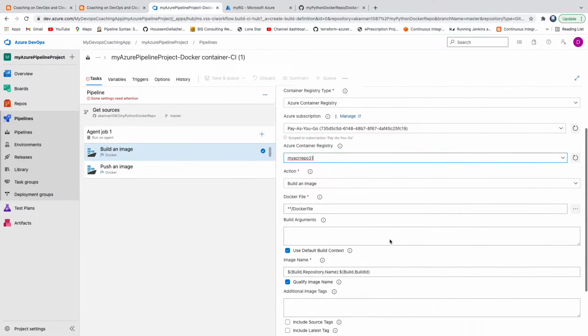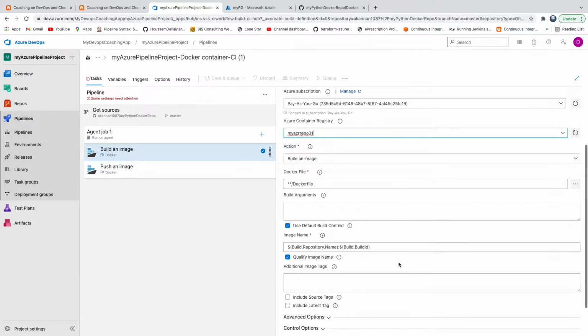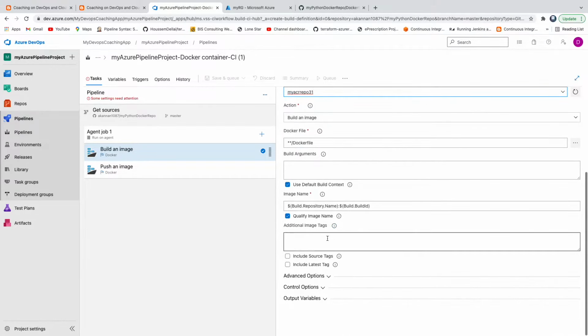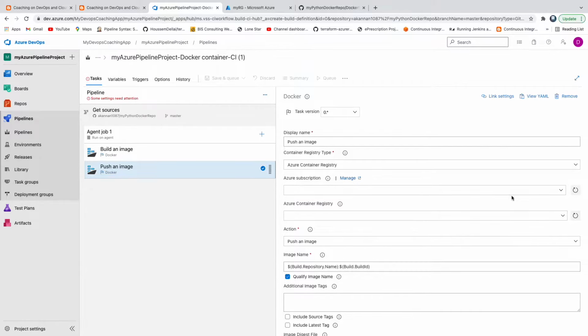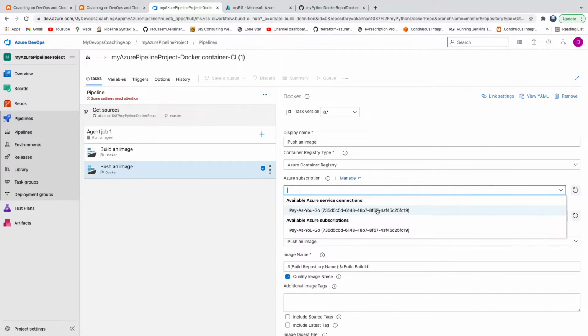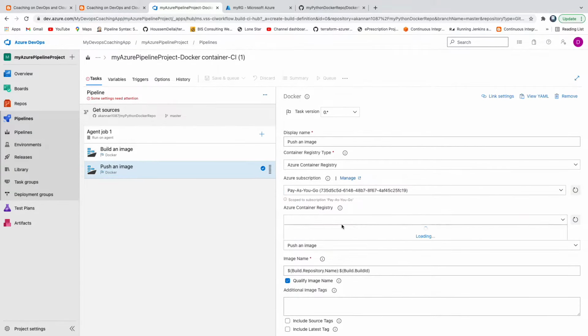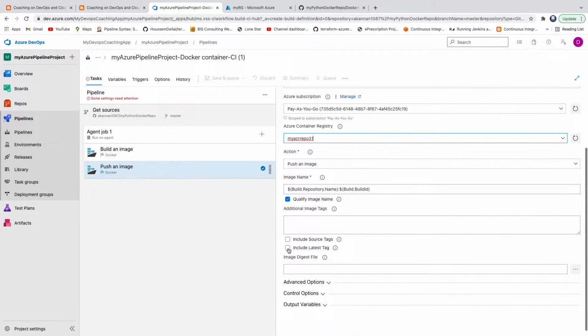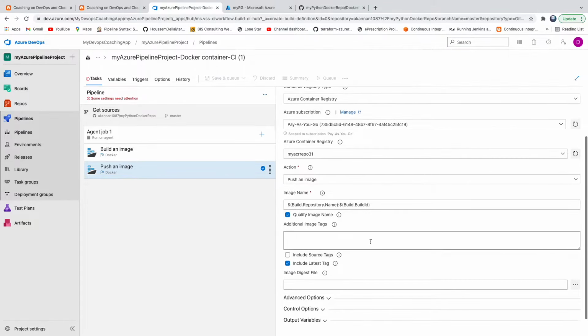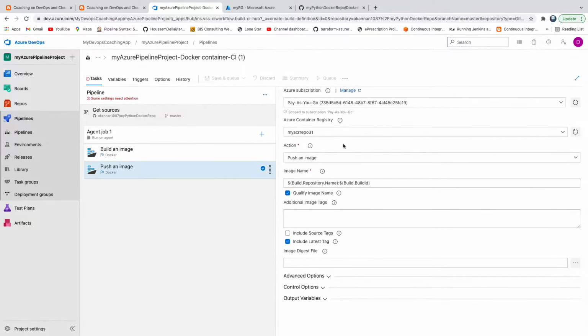So perfect. So I want to build the Docker image, so everything is looking good. And then I want to select this because I want to tag it with the latest. Okay, and then this is the image name, so I'm fine with that. And then this is for pushing the Docker image into our registry. So again, do the same thing, choose the registry and then include latest tag. I think this is actually good, right?